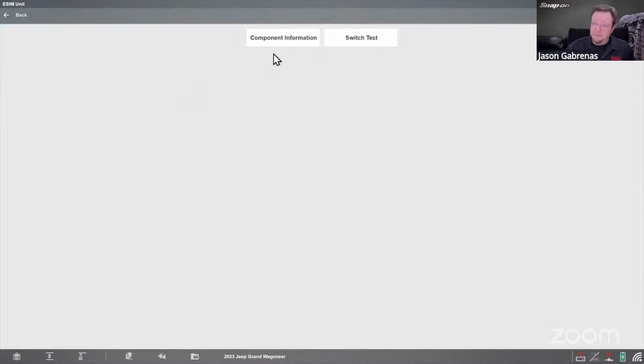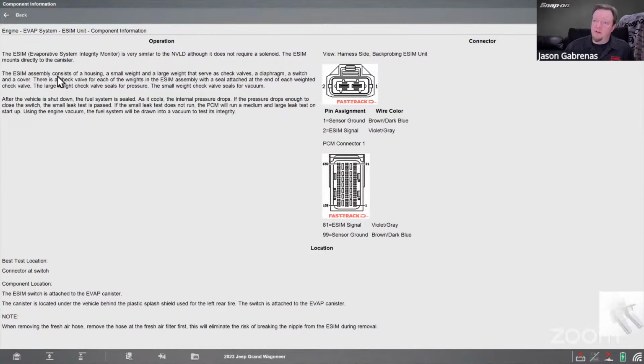So the eSIM, we go into information. It's the evaporative system integrity monitor. It's very similar to the NVLD, which is natural vacuum leak detection, which is what they used at Chrysler previously, although it does not require a solenoid. The eSIM mounts directly to the canister. It consists of a housing, a small weight, and a large weight that serve as check valves, a diaphragm, a switch, and a cover. There's a check valve for each of the weights in the eSIM assembly with a seal attached at the end of each weighted check valve. Large weight check valve seals for pressure. Small weight check valve seals for vacuum.